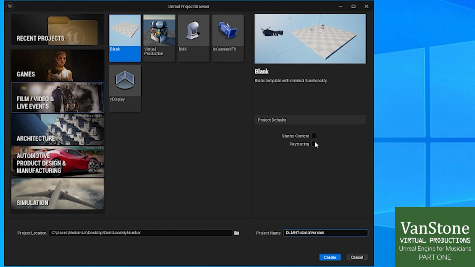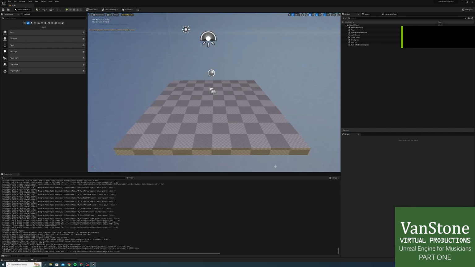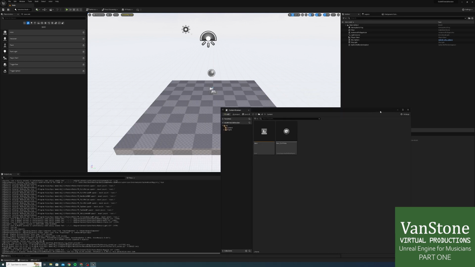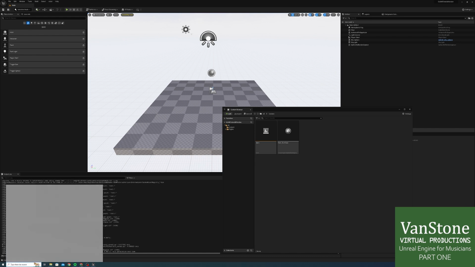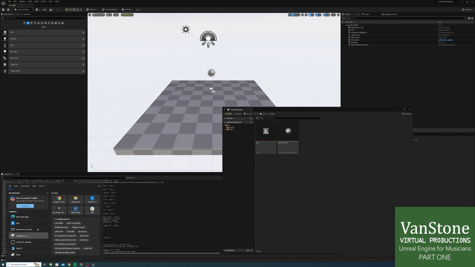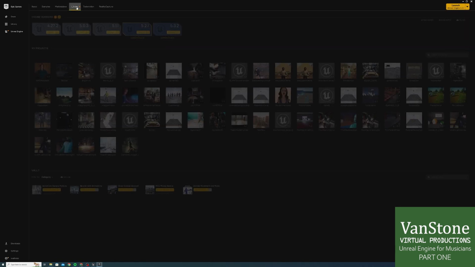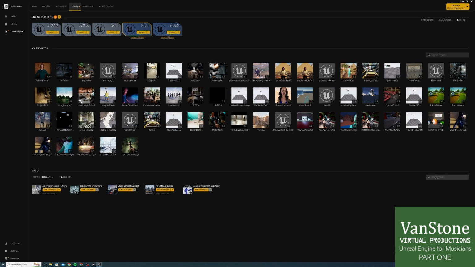Okay, we don't need starter content, we don't need ray tracing, so let's go ahead and create. All right, so we've got our blank project right now. First thing we want to do when we're constructing in Unreal, as we see in our content browser, we don't have anything in the project yet. So I'm going to go ahead and relaunch my Epic Games launcher. And we're just going to go and get all of our assets.